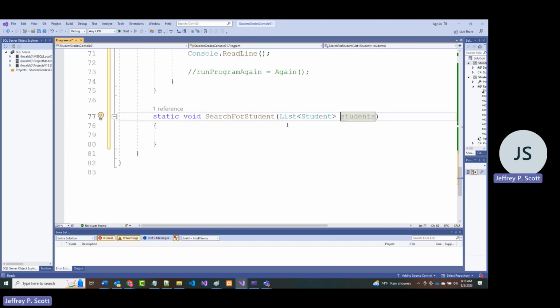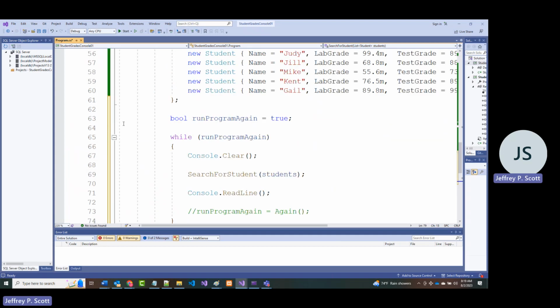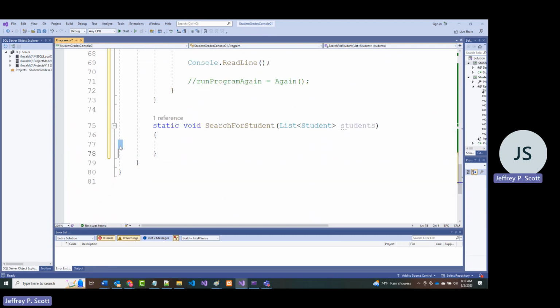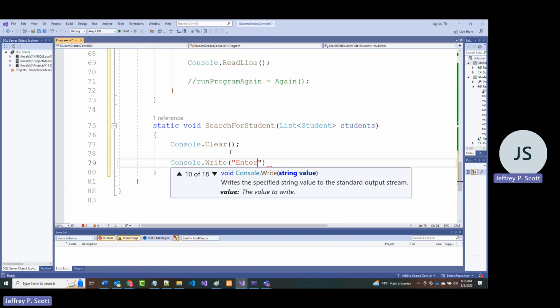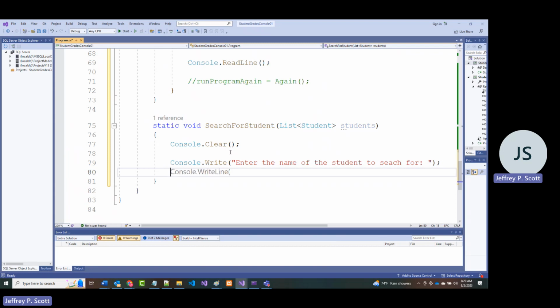I'm passing in my list of students so that I'm going to be able to search it and see whether or not that student is in there. In fact, I'm going to grab that Console.Clear. Now that I think about it, I'm going to put it in here. So I'm going to first clear the screen, no big surprise there. Then I'm going to say Console.Write, enter the name of the student to search for. Nothing new there.